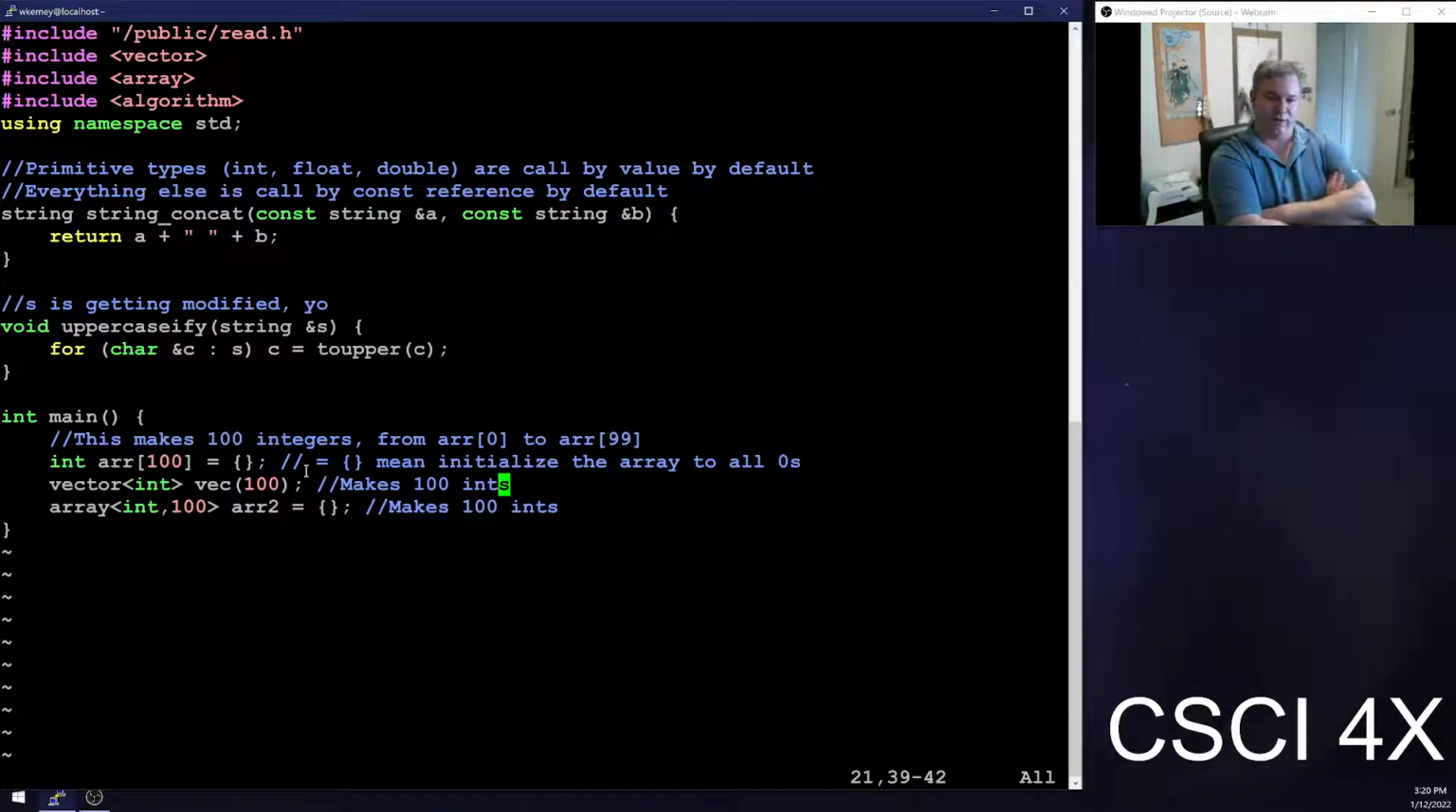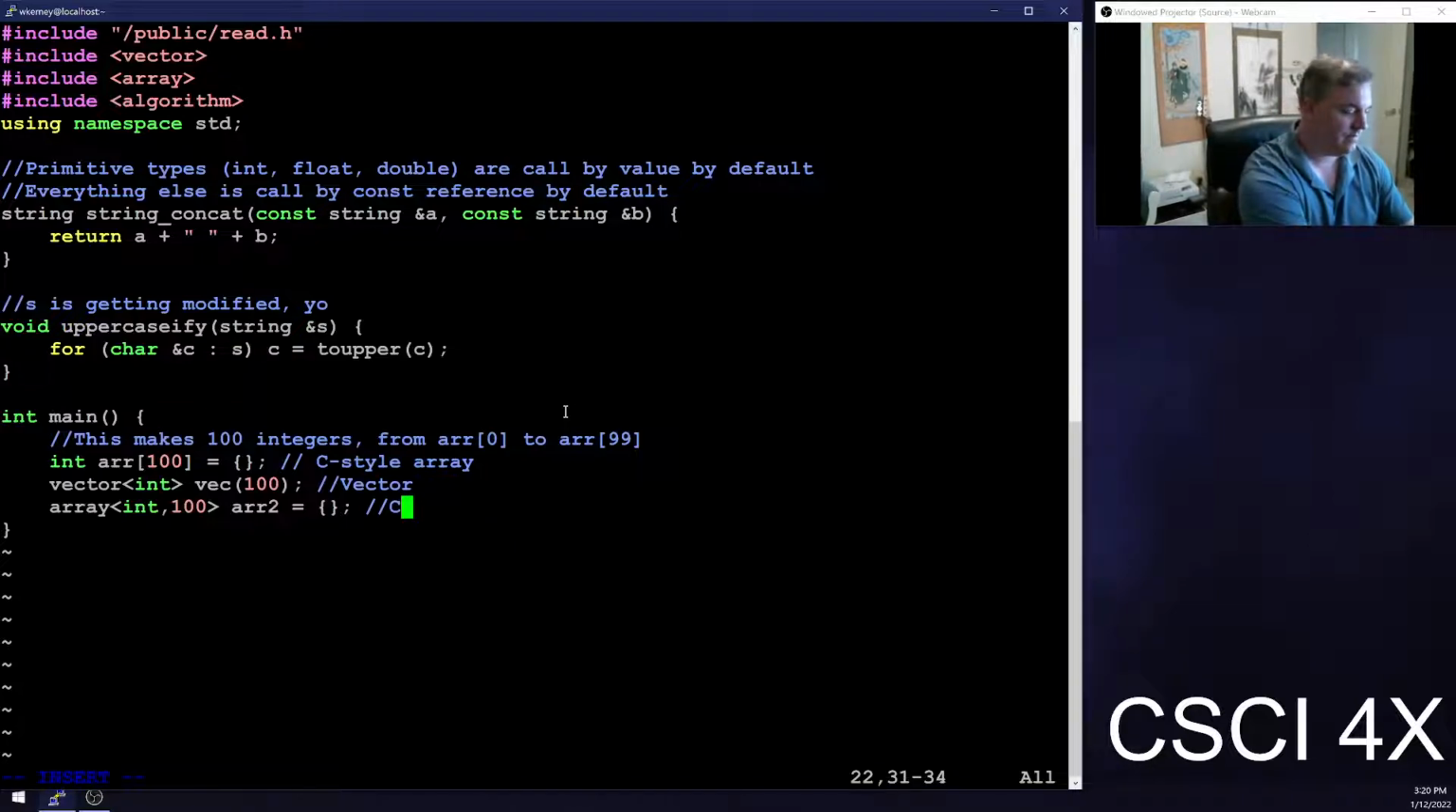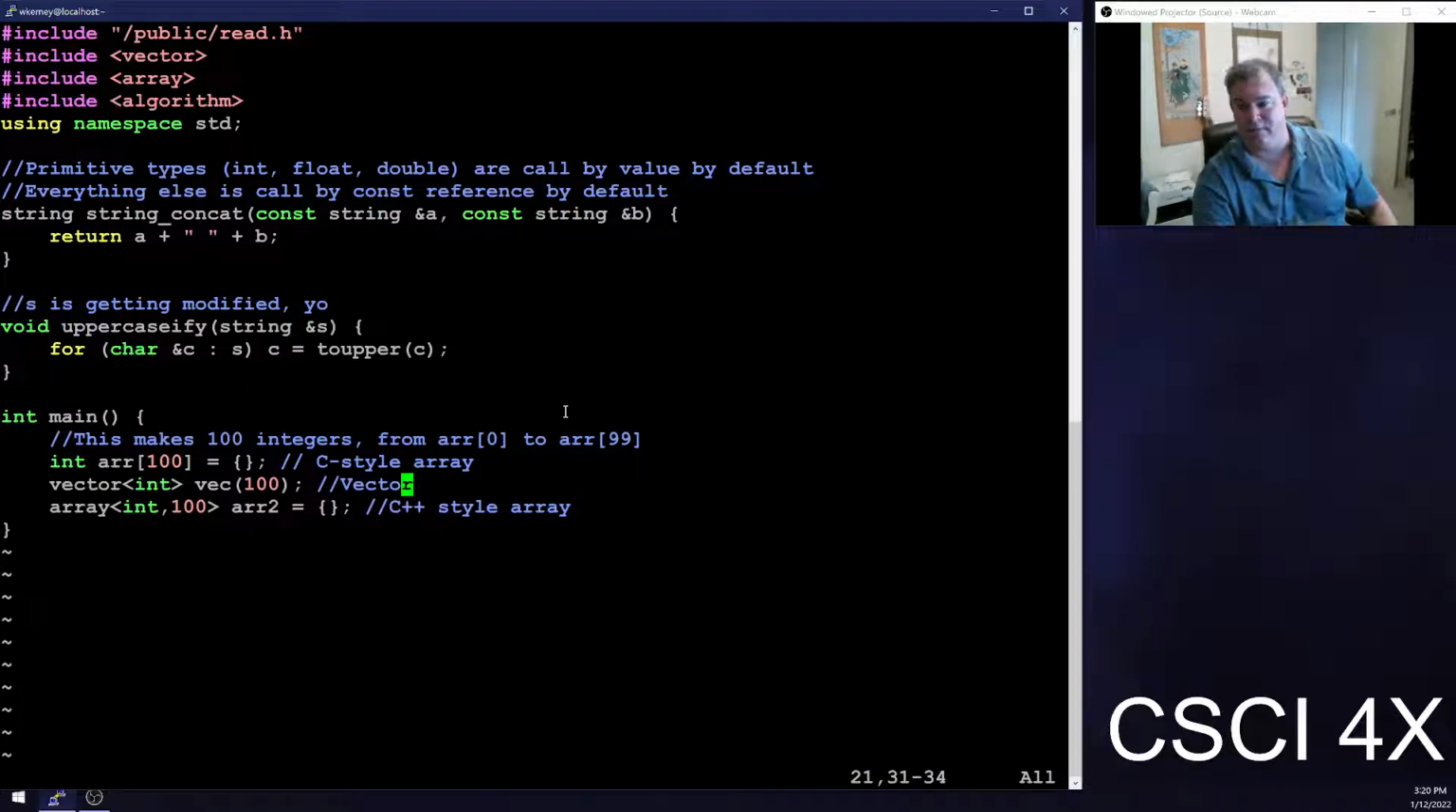Now, what's the difference between these 3 options? We've got the C style. This is a C style array. This is a vector. And this is a C++ style array. All right, so let me break it down for you.